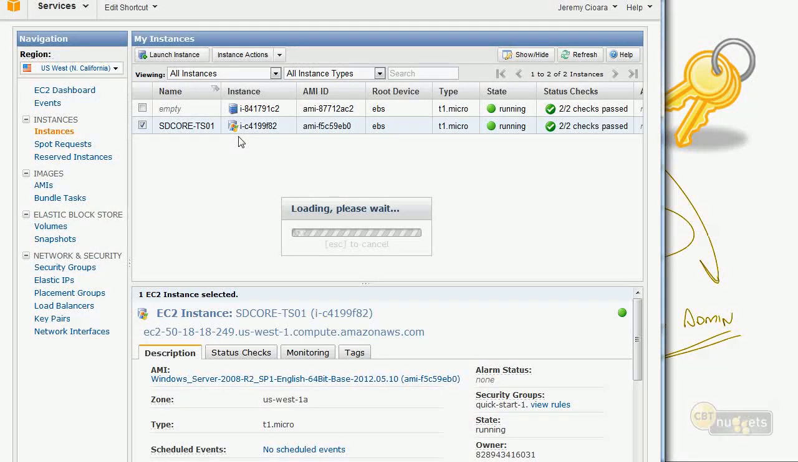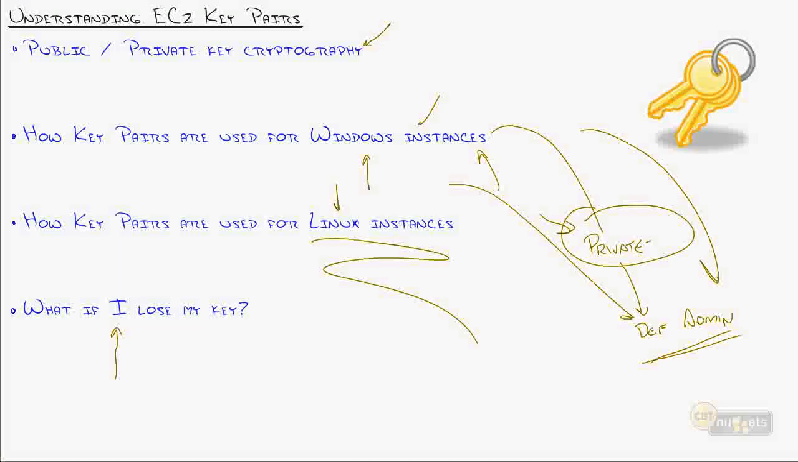I shouldn't say should. It will still be there. It's not like Amazon just loses data. You just have to mount it all back up and get into it. So all is not lost if you lose your key, but it does definitely cause a hassle.